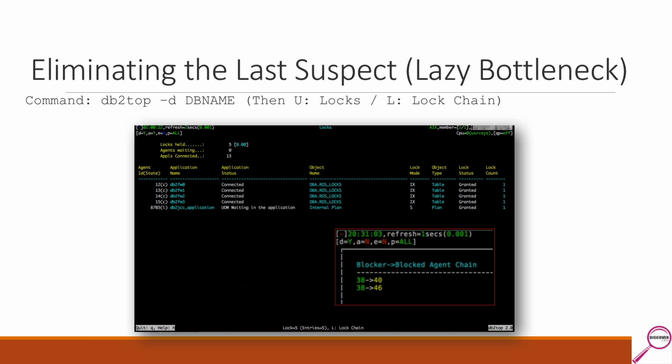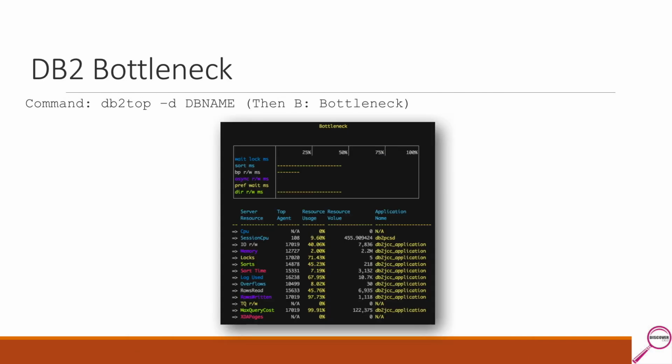But if you need a cheat and you're wondering, well, am I blocking anything? You can hit L for lock chain, capital L, and it will show you what application or agent is blocking out another. So for example, 38 is blocking out application 40. If I went in and ended up forcing off 38, suddenly 40 and 46 could work itself through.